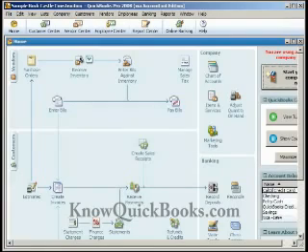Intuit has created several different versions of the QuickBooks accounting software. As we mentioned before, we'll be using the QuickBooks Pro 2008 in this training. But it's not required that you use QuickBooks Pro 2008. Let's talk about the different versions that are available.